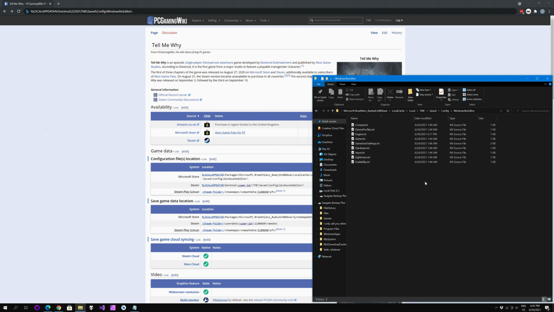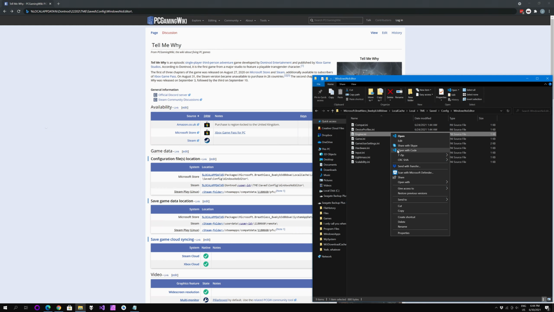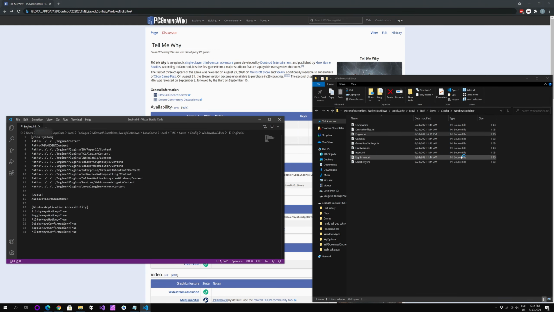anyway, once you're at the link, then what you're going to do is click on Engine.RendererSettings into your preferred text editor, which in my case is Visual Studio Code. If you don't see Engine.RendererSettings, try clicking on all the folders inside of the configuration file location. But if you don't see it, then unfortunately I cannot help you.